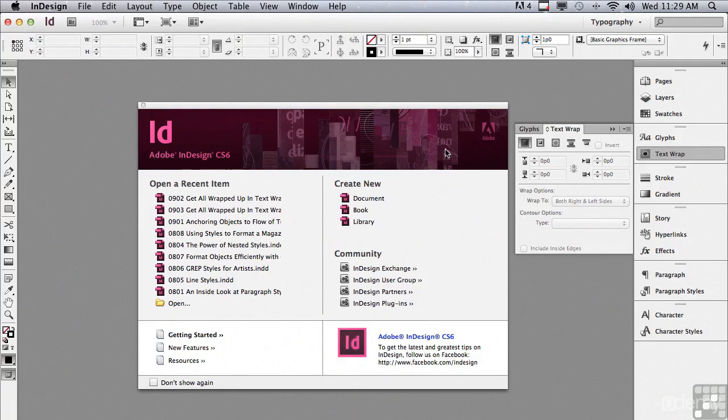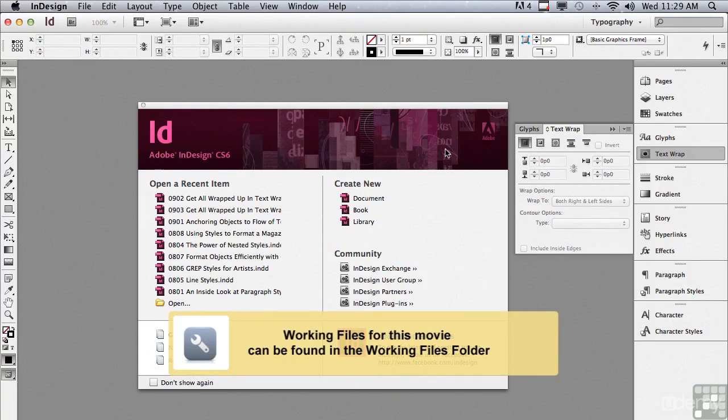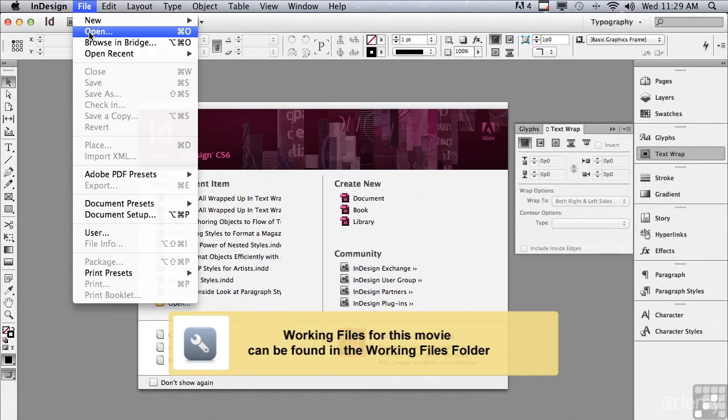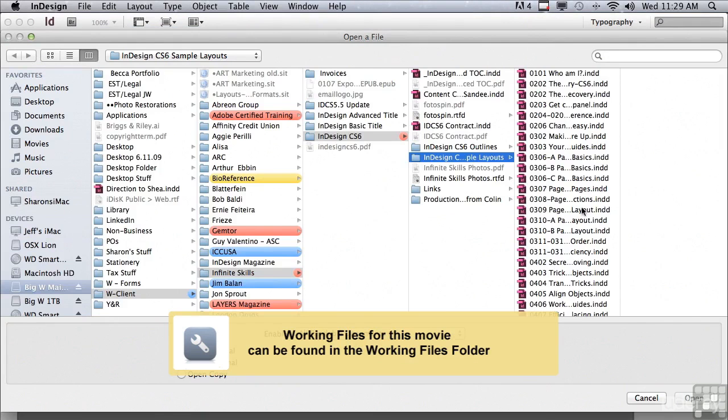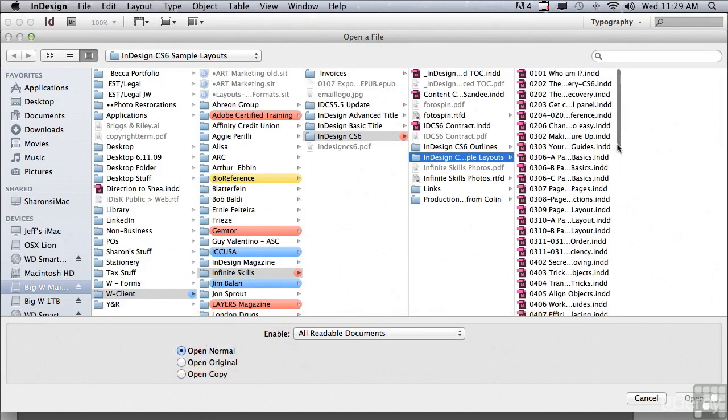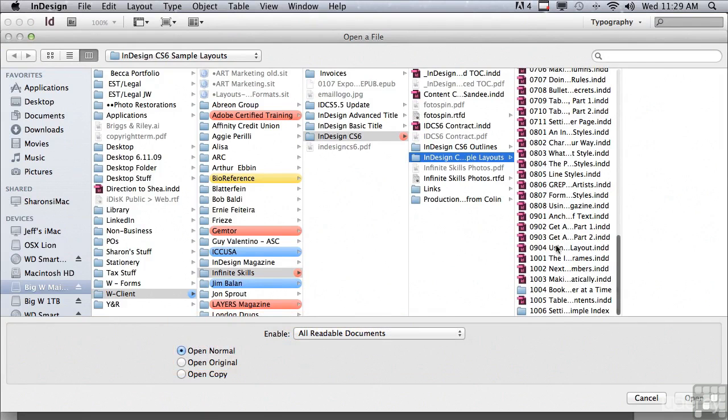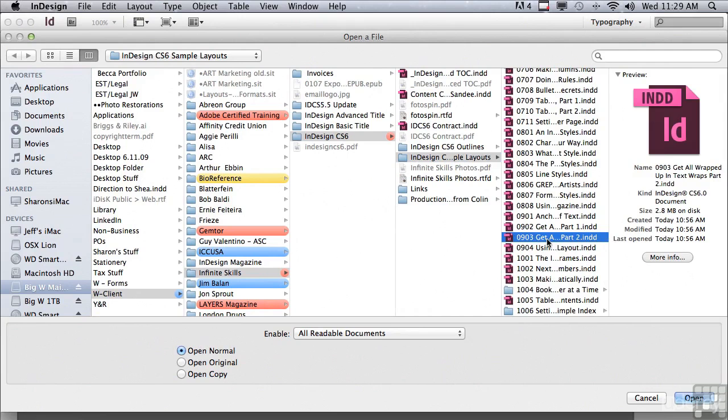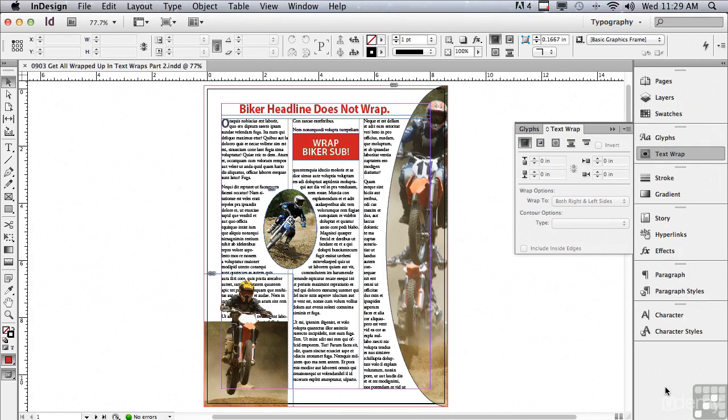In this lesson, we're going to continue to discuss text wraps. If you'd like to follow along, go into your File menu to Open, and in the Sample Files folder, scroll down to 0903, Get All Wrapped Up in Text Wraps, Part 2, and just click Open. Let's get into some of the more advanced features.